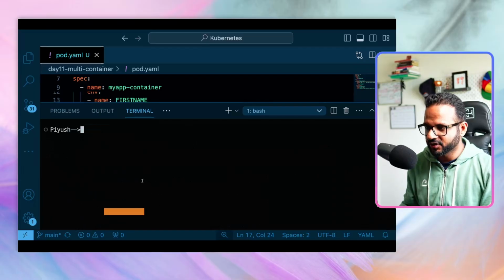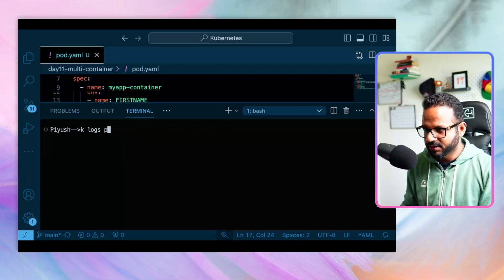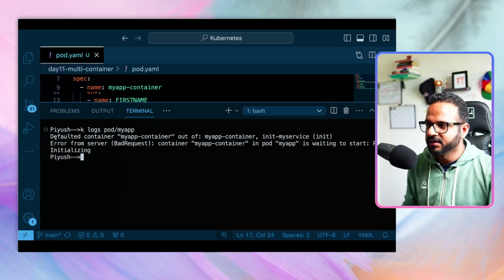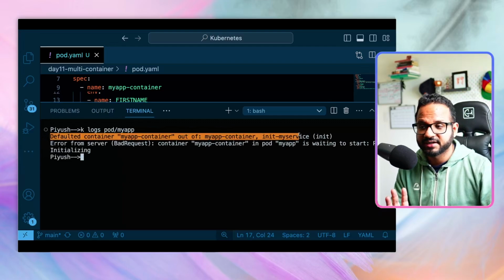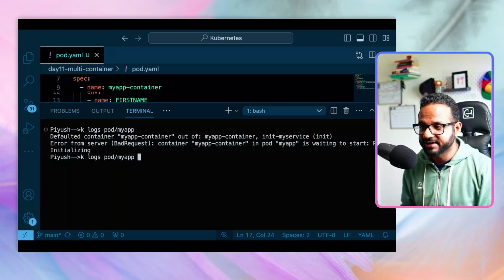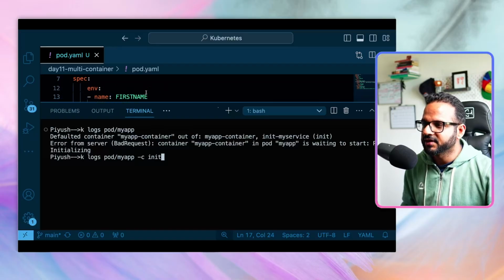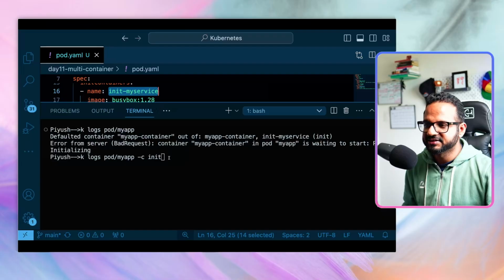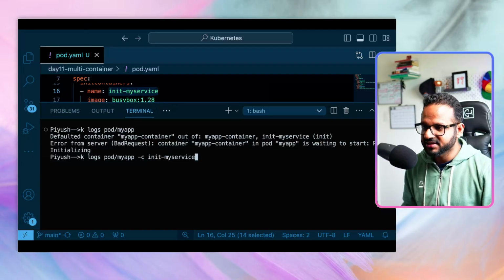Now, if you want to see the logs, you can check kubectl logs my pod, my app. Okay, so here is the log. Now, currently we only have one init container. If it had multiple init containers, then you can also pass the name of that particular container with -c. Let's say the name of the container, let's say this one. My app container is the application container, and init container is the init service. So let's give this a name.